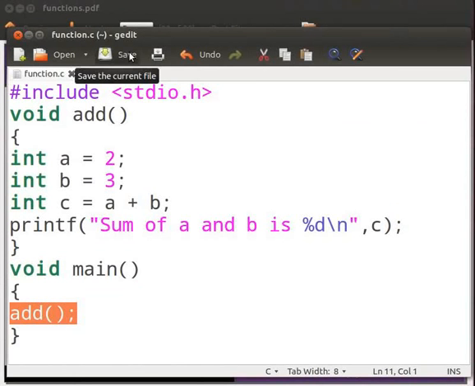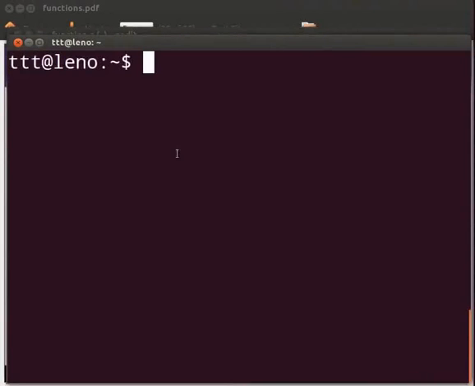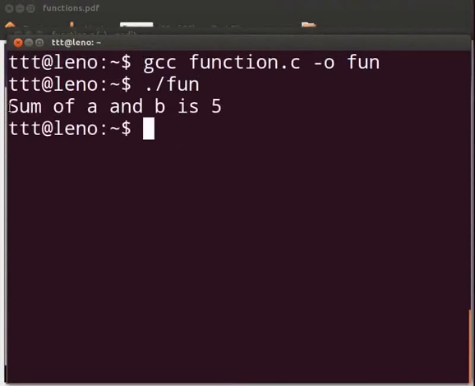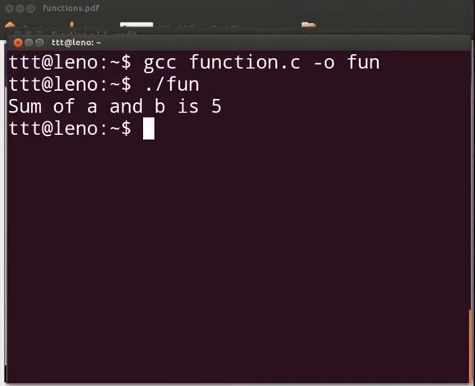Let us execute the program. Please open the terminal window by pressing Ctrl, Alt, and T keys simultaneously. To compile, type gcc function.c -o fun. To execute, type ./fun. We see the output is displayed as sum of a and b is 5. Now come back to our program.